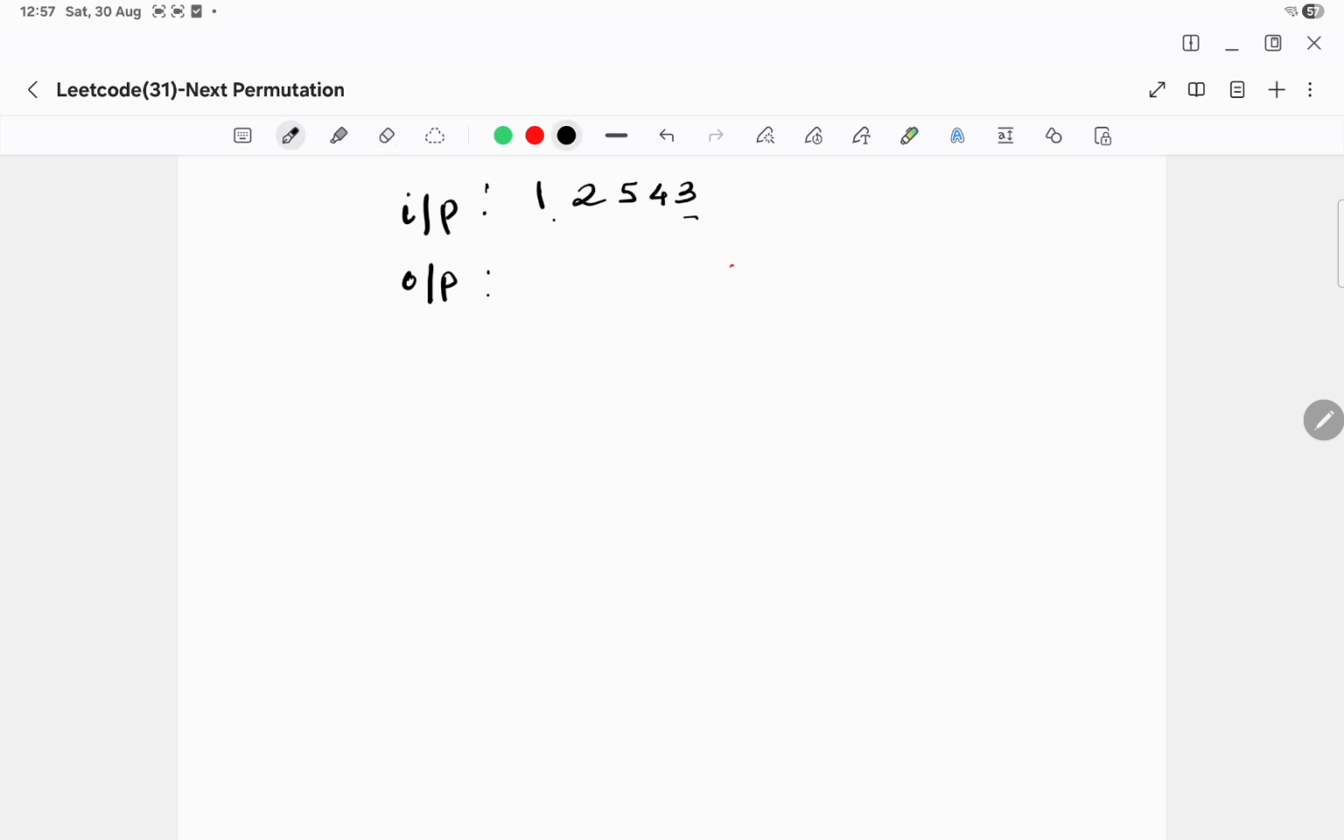Okay. So now I have 1, 2, 5, 4, 3. Let me call this array num. Then, to swap, I will find the index with which I will swap, and I will also find d1, which is the digit that I need to swap, and d1 dash, the digit with which I need to swap.